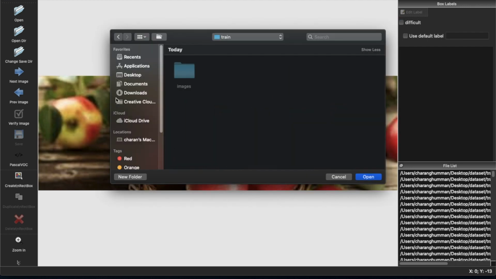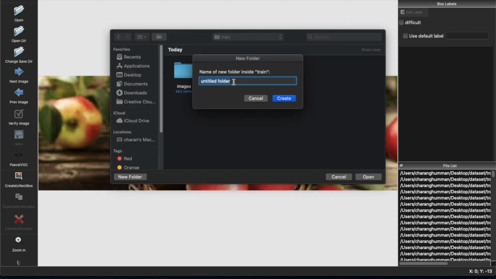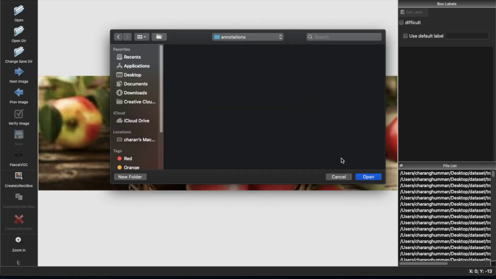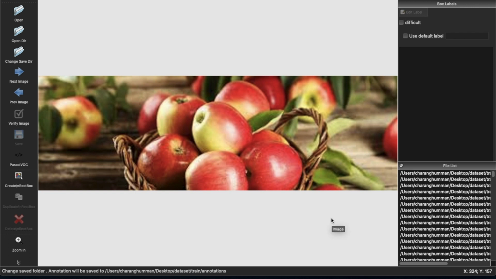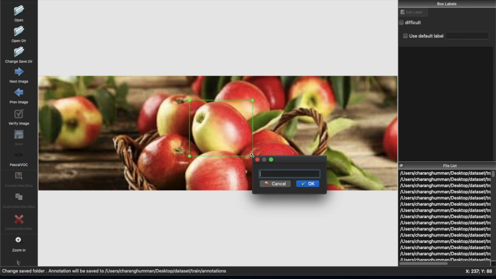After that, select the Change Save Dir option and make one new folder inside the train folder named annotation and open it. This folder will save all the labeled files. To start labeling, press the W key or select the rectangle option. It will highlight the cursor with two lines. Mark the desired object which you want to detect.